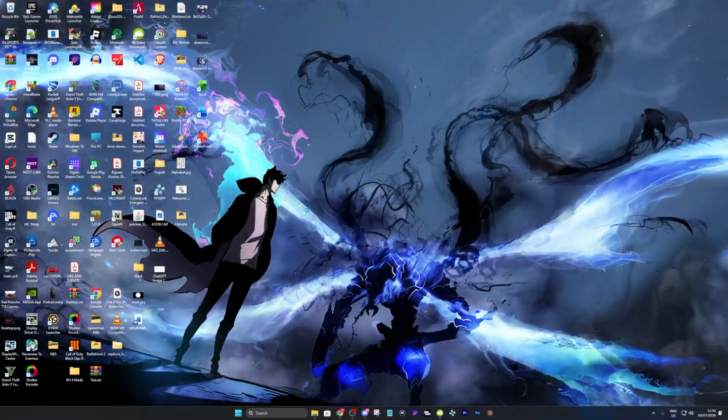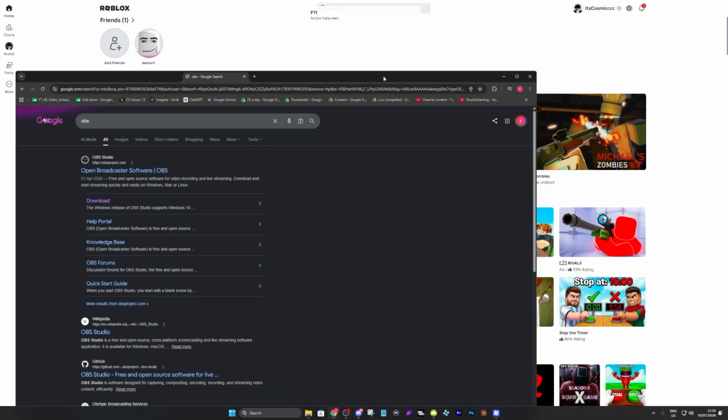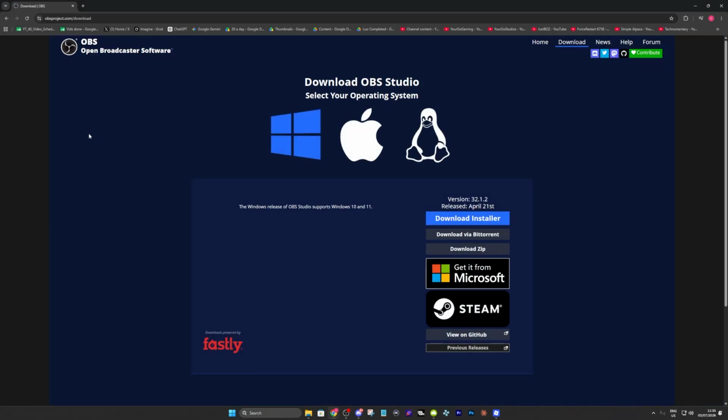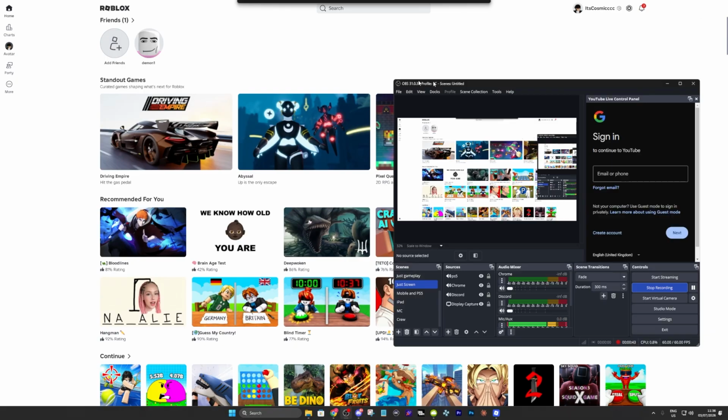So what you want to do is, of course, open up your Roblox player, and if you haven't got OBS downloaded already, make sure to download that. Just go over to your browser of choice and type in OBS, and you're going to see this download button right here. Click on it and then choose whatever you're on, whether you're on Windows, Apple, or Linux, and just download the installer.